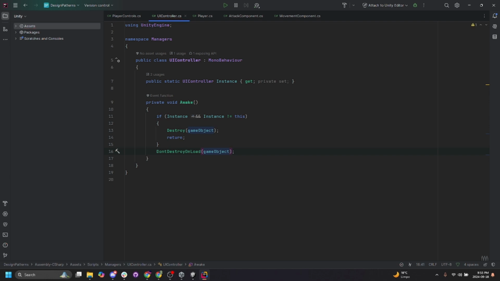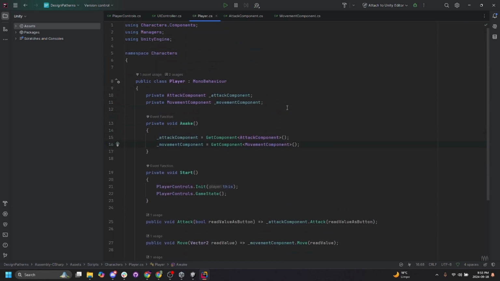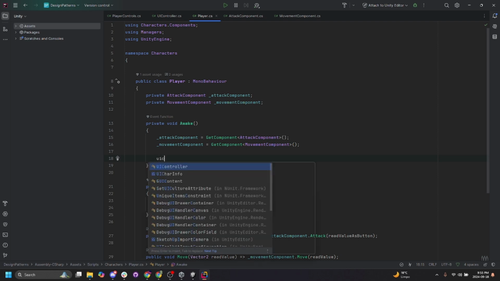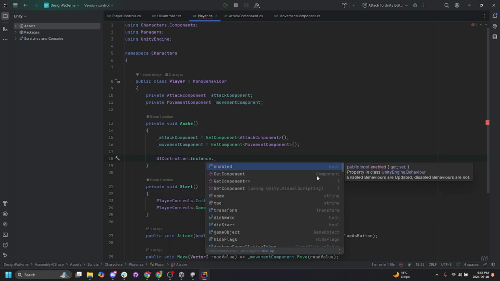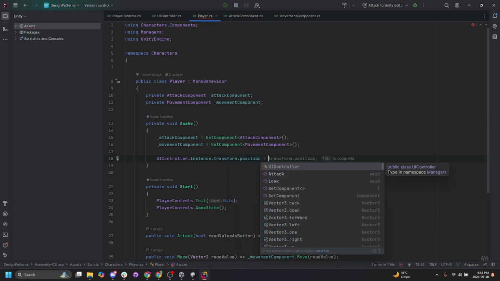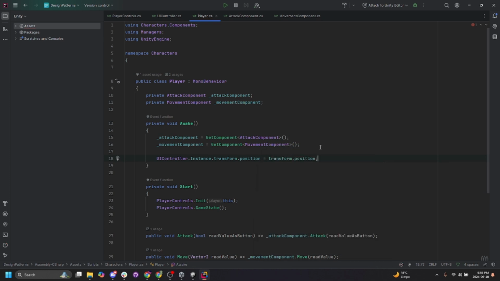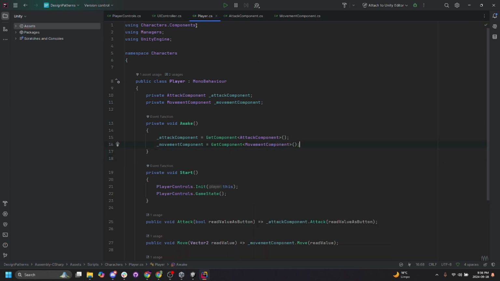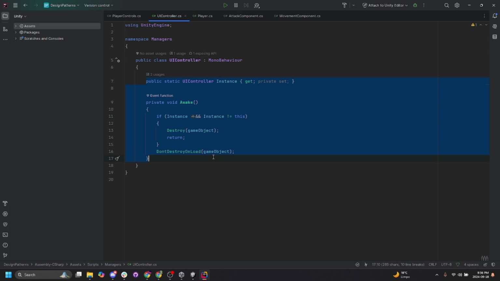That is Singleton. Now what we can do to try this is go into the player, and ask my player to say UI controller instance and then ask it to do something. So UIController.Instance dot transform, even, because it's a MonoBehaviour, position, and set it equal to something stupid. It does not matter, it's arbitrary. That is Singleton. Very powerful. Again, it means you can only have one of these things. That is how this works.